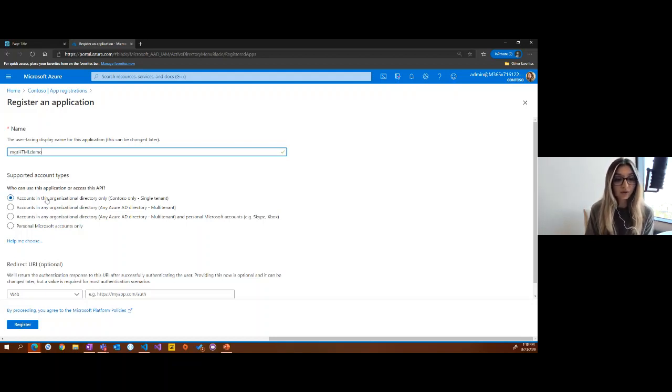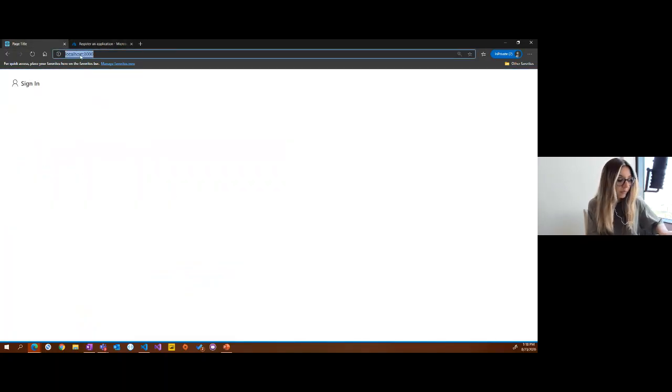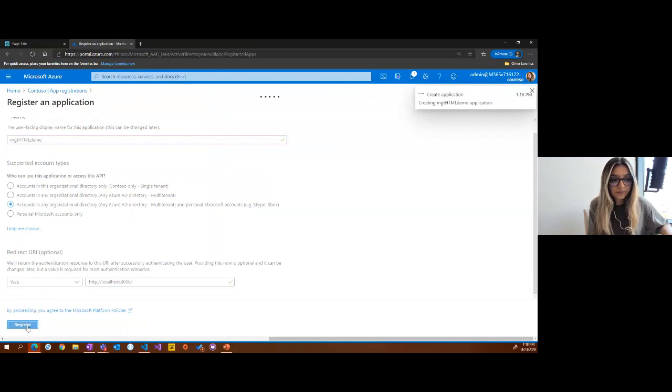And the fourth one is personal Microsoft accounts only. This is a new one. We can just give access to personal Microsoft accounts, so we cannot access through the organizational directory, but we can only use personal. I'm just going to go ahead and give access to everything. And the redirect URI is going to be my app, localhost 3000, and register.